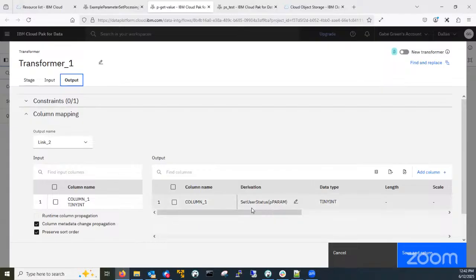So this executes a function. Technically, the function returns a 1 or 0, depending on if it worked or didn't work, so the value doesn't matter so much. Provided it works, you're good. But it's SetUserStatus, and then I'm using the local parameter that was provided to the flow. If that was an encrypted parameter, like if I passed in the password, the DataStage flow, when it runs, automatically decrypts that value. SetUserStatus sets a special string registry for the flow output that you read at the end of the flow execution.